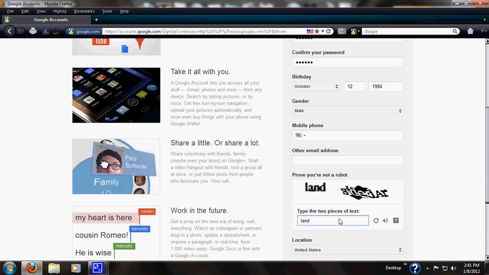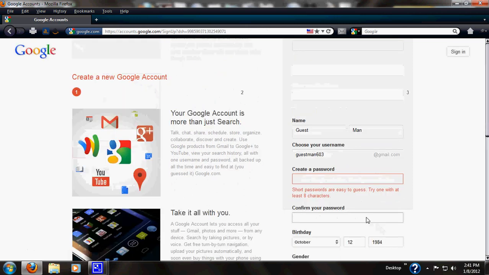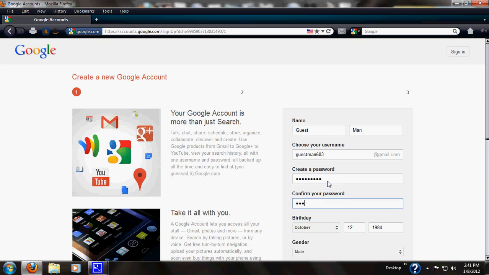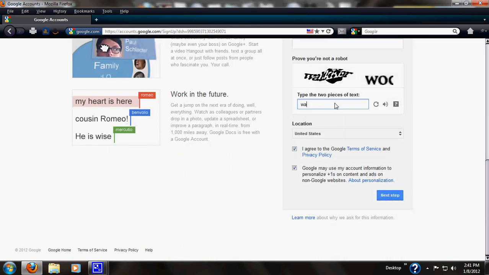Now, what I love about Google is that they always have, I call it CAPTCHA. They have some characters that you have to type in just to show that you are a real person. You know, prevent spam and a lot of other stuff that's going on nowadays. Well, let me see. Now this is, yes, create.